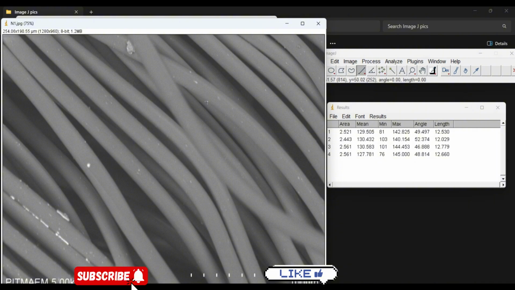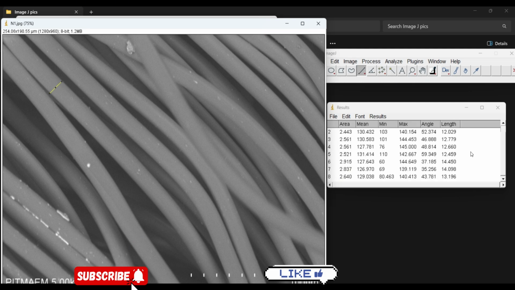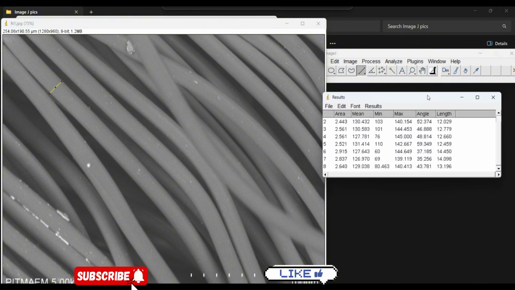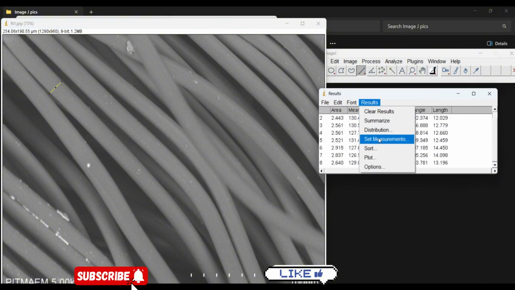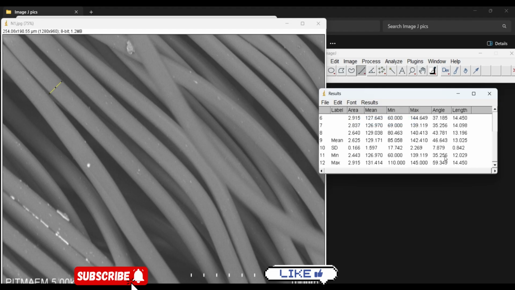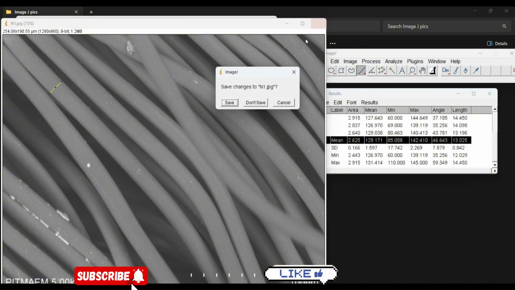So let's change the fiber. Take this one, control M. Again change the fiber. Control M from this place, control M. Let's change the fiber again. We have not taken from this fiber. Control M. So we have total 8 measurements. There is a slight difference. So go to results and then summarize. So here we got the mean value of 13 micron for diameter for this fiber. So you can note it down and close this image.